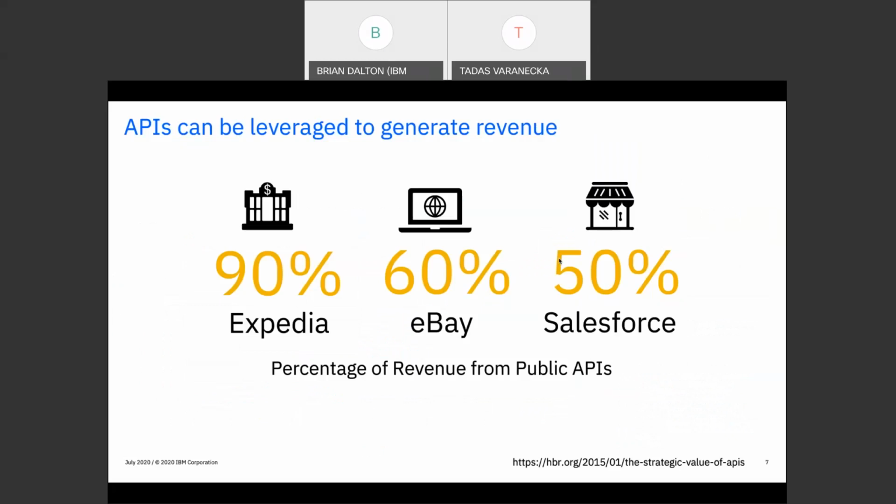I wanted to bring in a couple of examples here that illustrate how public APIs have affected different companies over the past couple of years. Each of these numbers for Expedia, eBay, and Salesforce respectively are the percentage of revenue that they have made from public APIs. This information is from 2015. So as you can imagine, over the past couple of years, along with the growth of APIs, many more companies have also seen a significant growth in their revenue based off of public APIs.